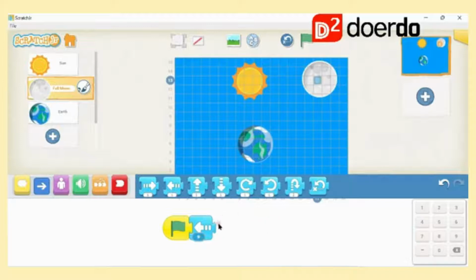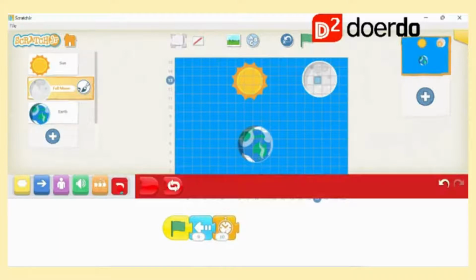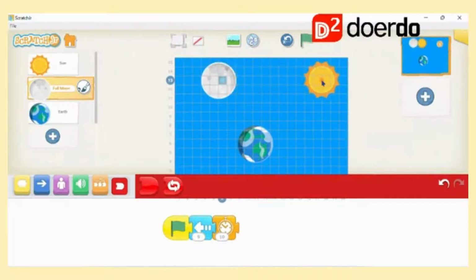Now after moving, it has to stay there, right? To make it close and covered. For that, I'll add wait for 10 seconds. Then what will I do? I'll go to the next screen. Let's see how it goes and whether it will sit on it. Yeah, see, it's going behind. So what am I supposed to do?